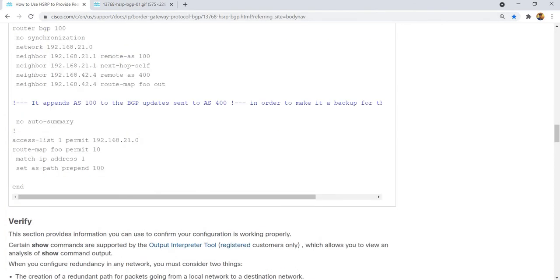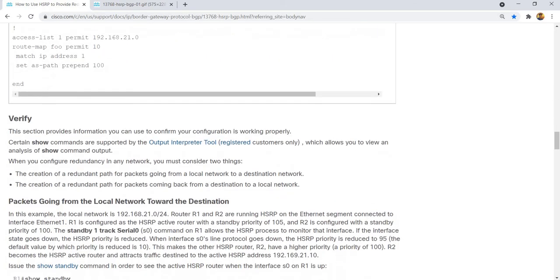So I'm going to add this document in the description of this video actually, so you can take a look if you want. So verify. This section provides information you can use to confirm your configuration is working properly.